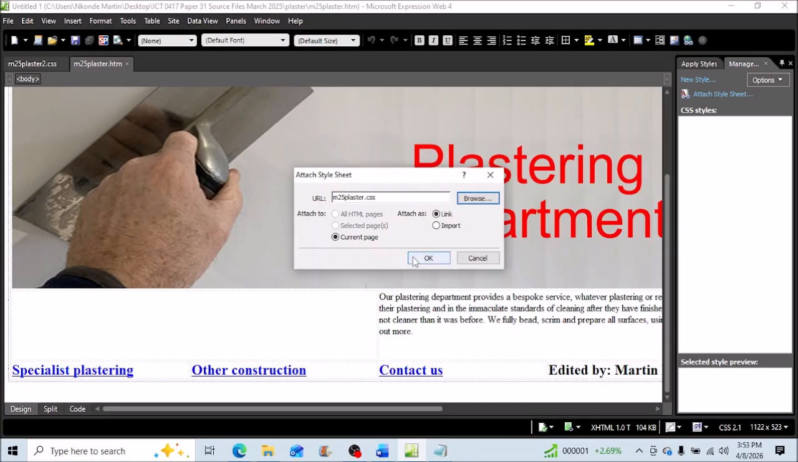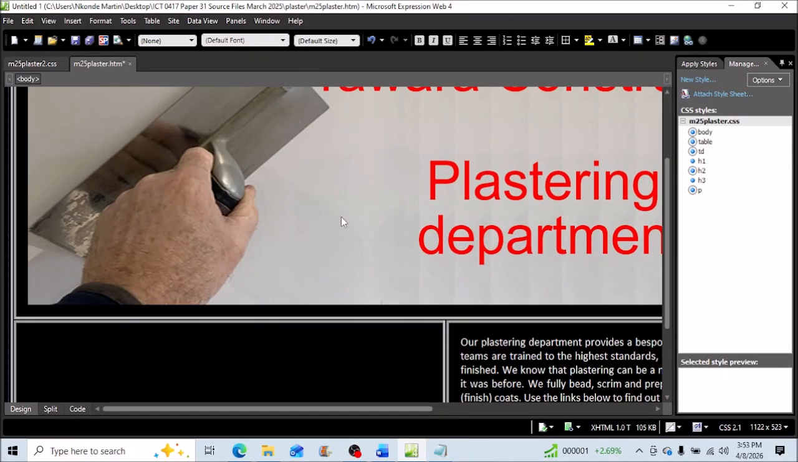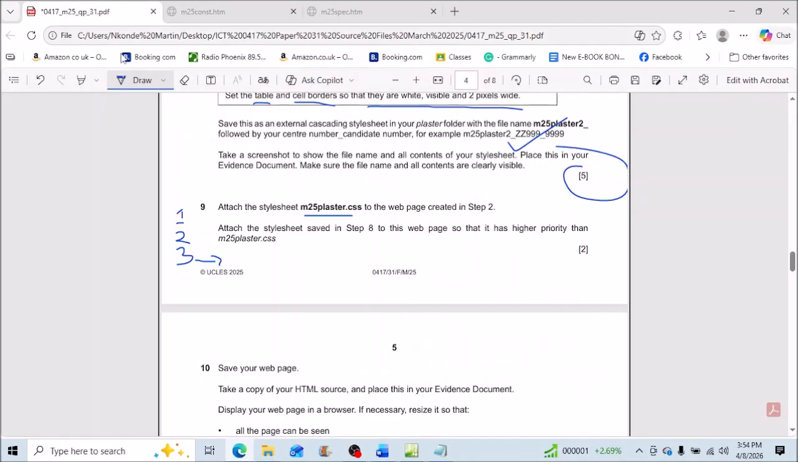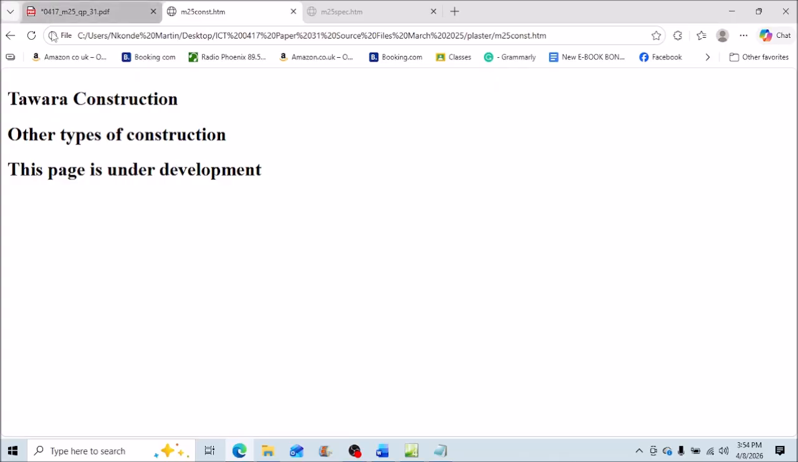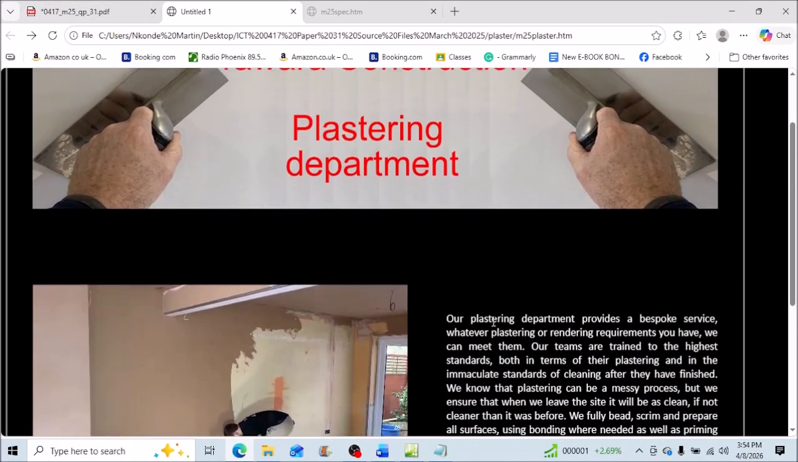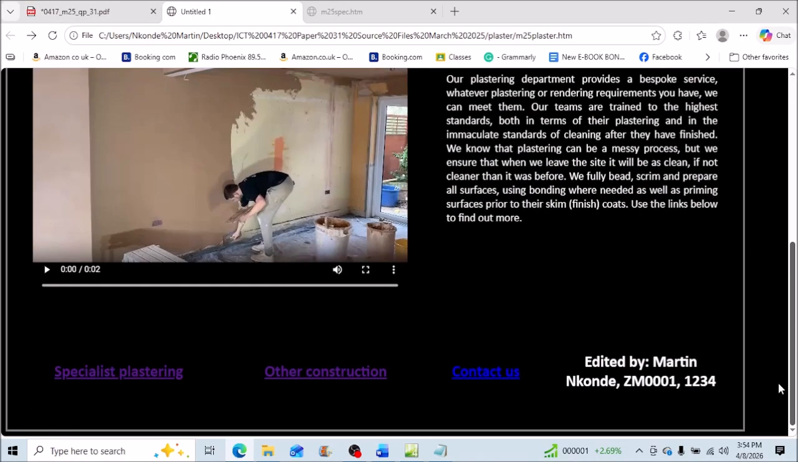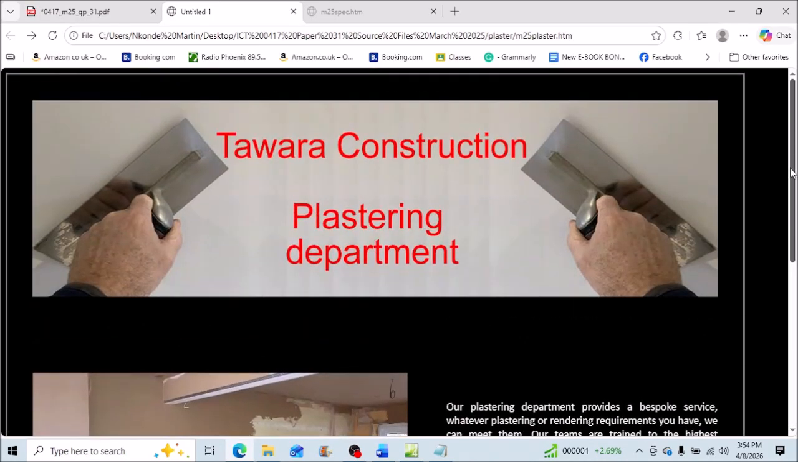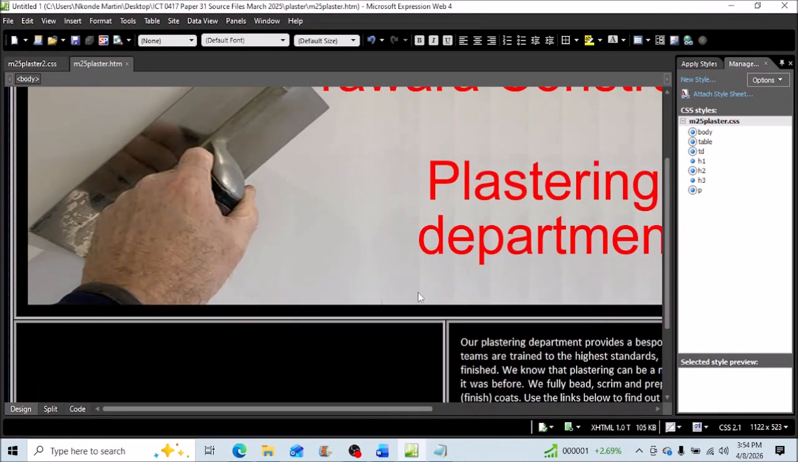Click on OK. And click on save. Let's see how our website is looking. After attaching that, so this is our website. Okay, not bad. Now we will attach the second one.